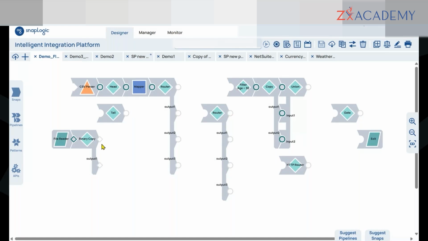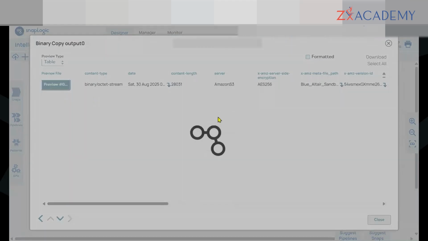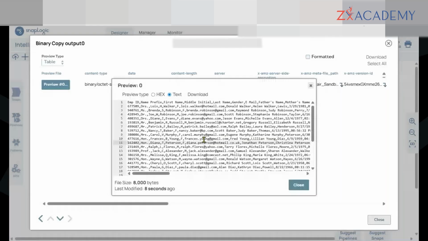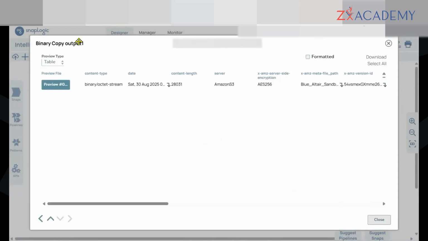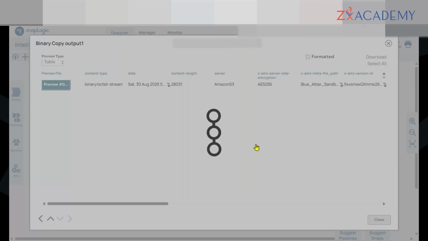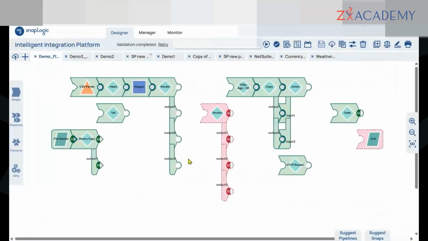You can see the same data here, and next, output 1 here as well. Same way. The only difference is the views. Router and copy work with document views, and binary copy and binary router work with binary views.